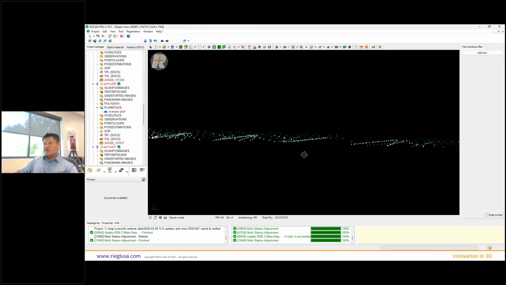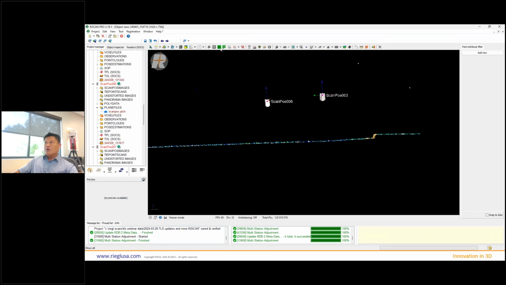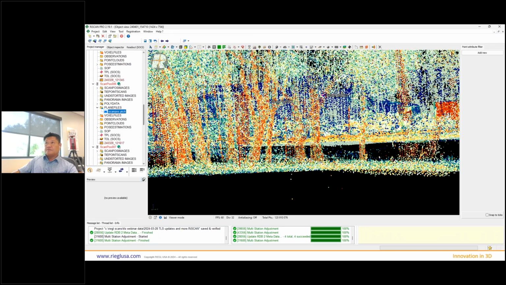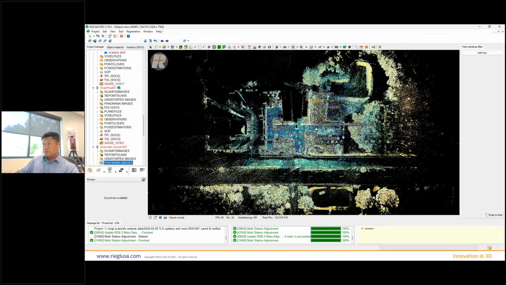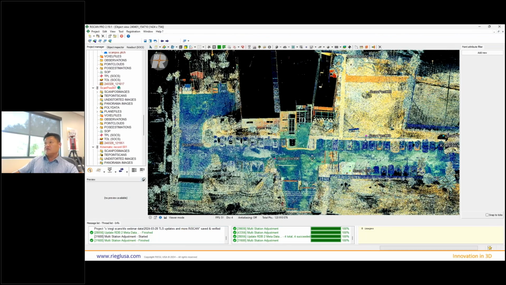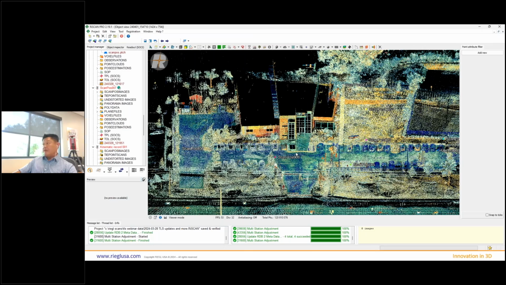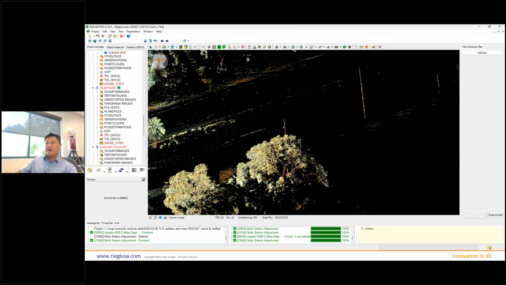You can continue to move on or you can stop, but yeah, that's it. So now if you look at the project, I'm going to go ahead and scale it back a little bit. Now it becomes a very comprehensive point cloud, right? So we have points on every single area that our scanner passed by.